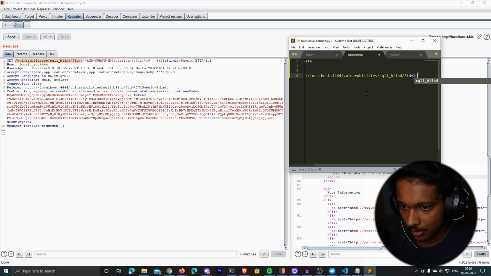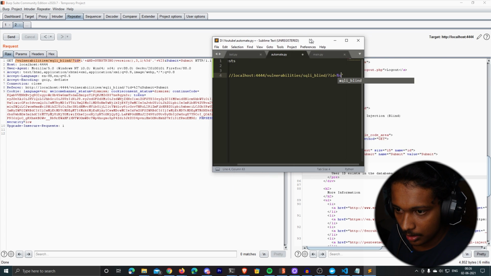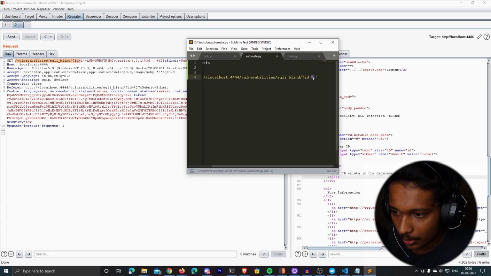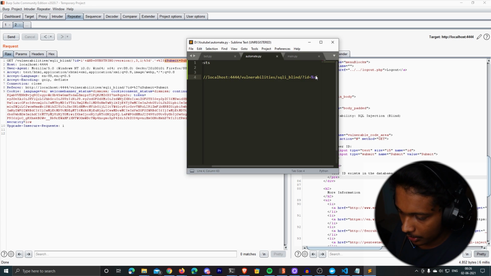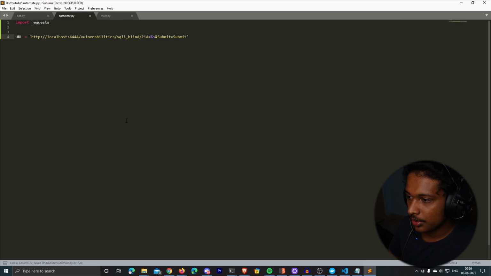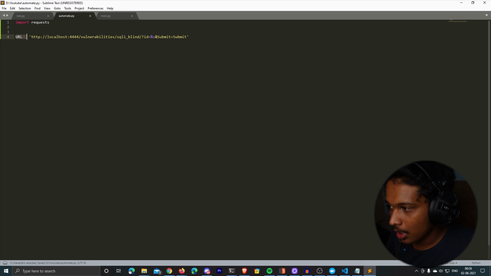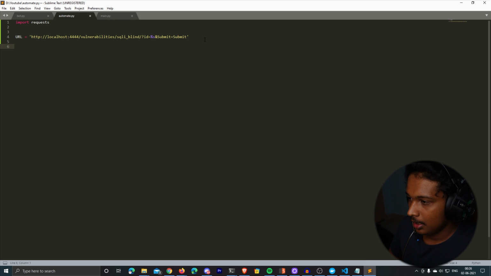And it's going to be %s. Essentially we want to replace this with our input, so I'm just going to give it a format specifier there. And then we also have submit equal to. So we need this parameter as well. So let's do that. Now we have the vulnerable URL to test, and it's time we write something so that it can automatically brute force to find out the whole version.